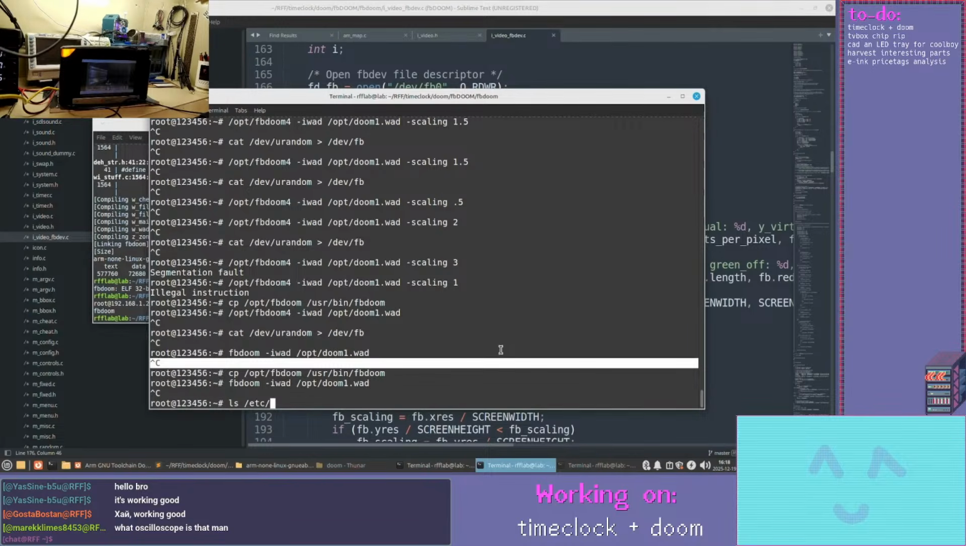Fix me. Frame buffer scaling support. Yeah, I don't think it's got scaling. I could be wrong. I'm not the best at C code. In fact, I'm actually quite bad at it.